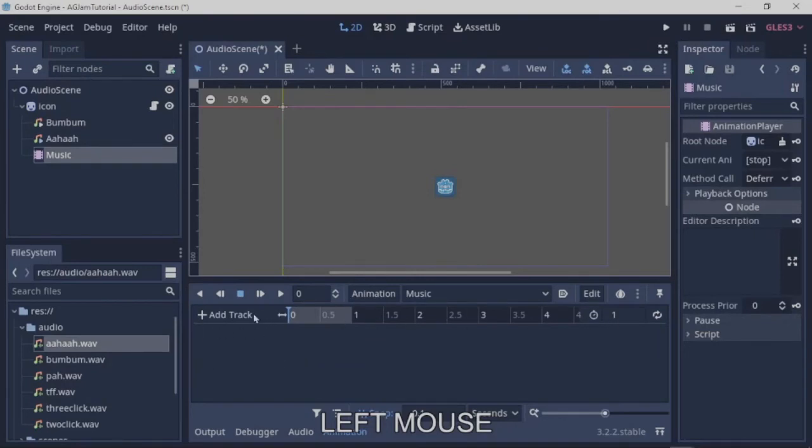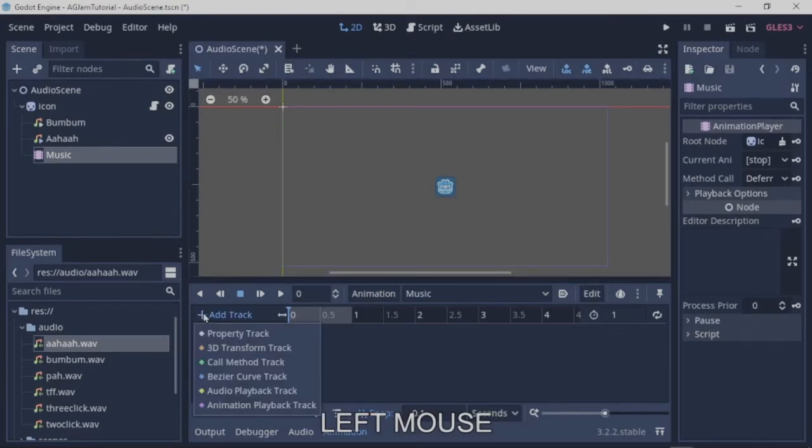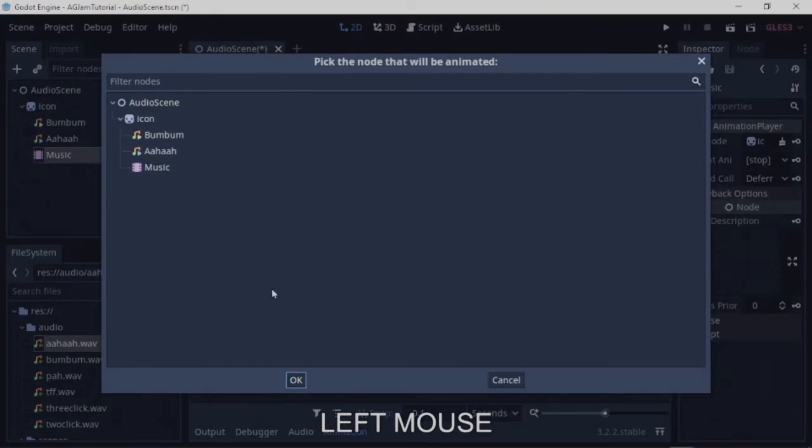And now we've got this track layout here, and we don't have any tracks in it yet. Let's add one. When we add a track, it asks what kind of track we want, and there's a whole bunch of different ones you can use, because this animation tool, as the name would imply, is not just for sequencing music, it's also for doing animations. What we're going to choose is an audio playback track. And it says pick the node that will be animated. So it's asking which audio player this audio track applies to. So let's start with Bum Bum.